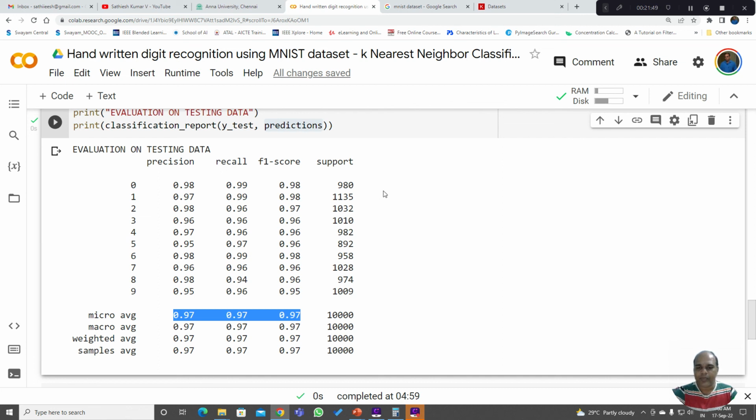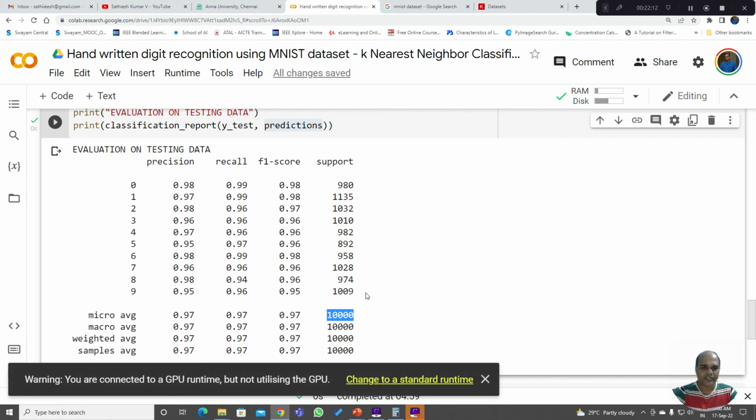Here, support indicates the number of images containing digit 0 in the test data. For example, 980 images are there in the test data with digit 0. In the same way, 1028 images are there in the test data with digit 7. So out of 10,000 images, each category contains this many images, and that is what is represented by the support. So this is how classification can be done using a k nearest neighbor classifier.